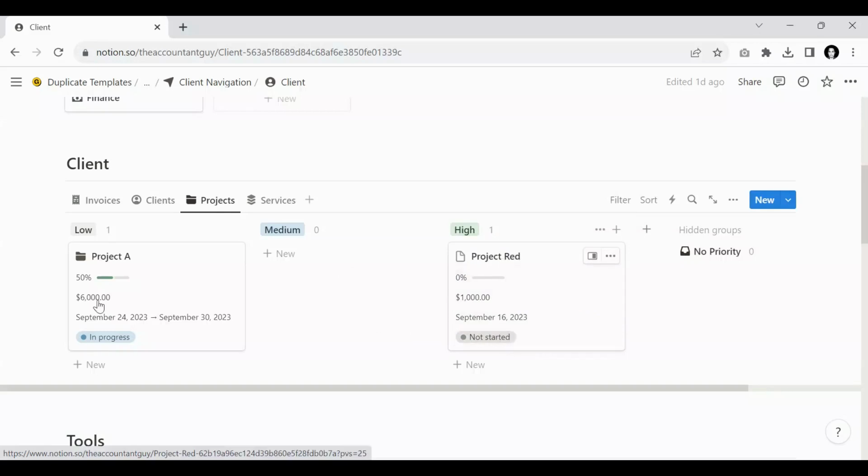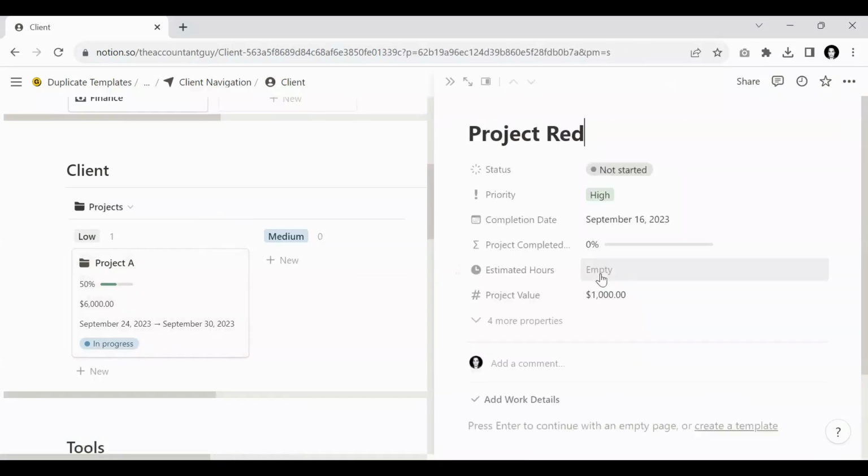Again, just a reminder, multiple projects can be a part of one contract value for a client, or a single project can in itself be one contract for a client. As we saw in the client section, once you click on any project, you will find more details. So I'm just clicking on this project to show what more you can find over here.